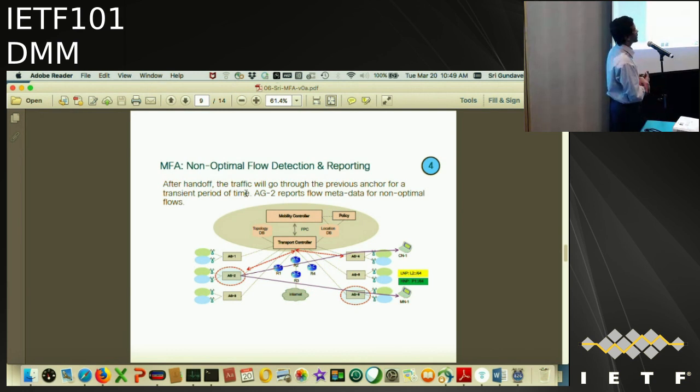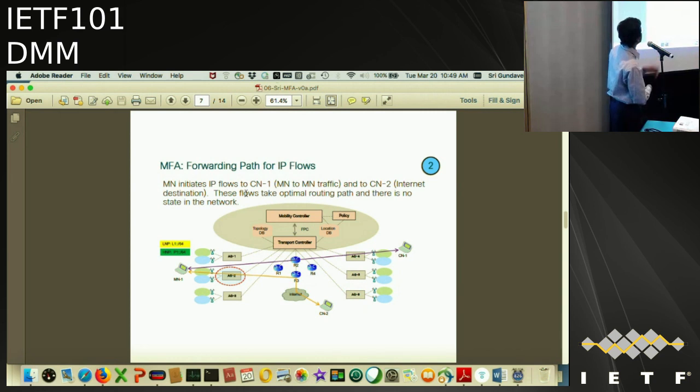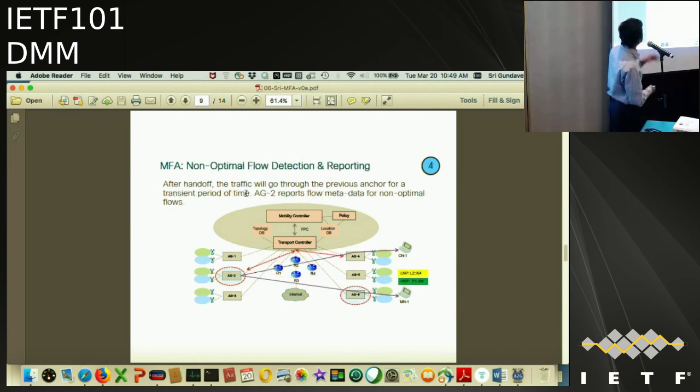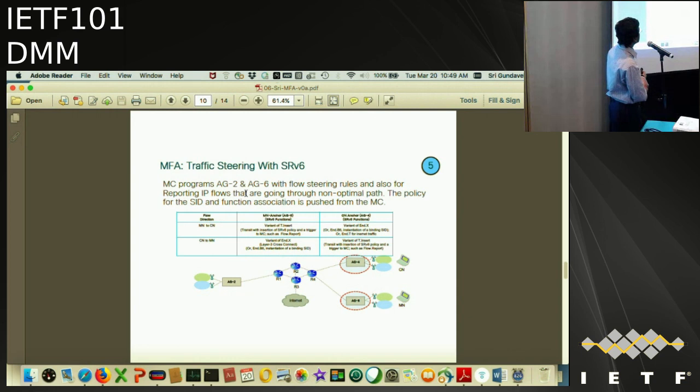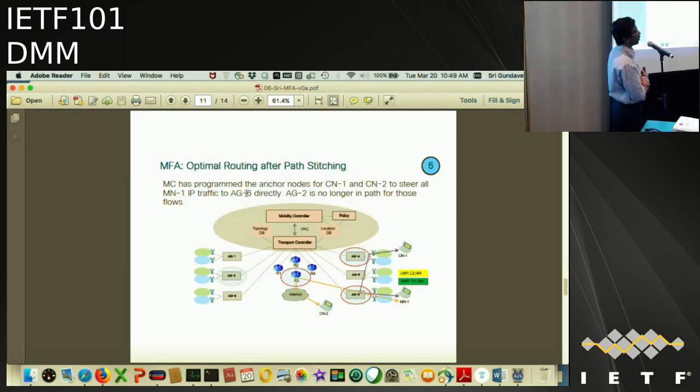But we don't want this, because this is the pinhole routing problem we have had all along. Can we leverage SRv6 or some other approaches to get rid of the initial anchor from the path? This is where the very initial policy after the radio event says any traffic you see at AG2, steer it to AG6. The second thing is that any optimal flows you see, report to the control plane. So for the initial flows, if CN2 is talking, a packet would end up at AG2. At this point, AG2 will report that flow metadata to the control plane, and the control plane can identify the best routing path for that.